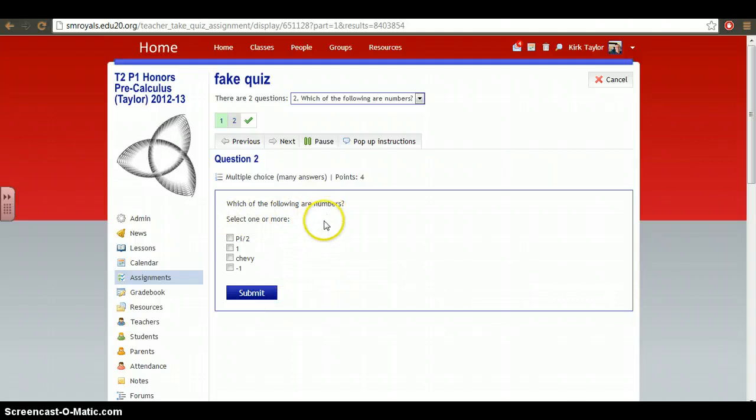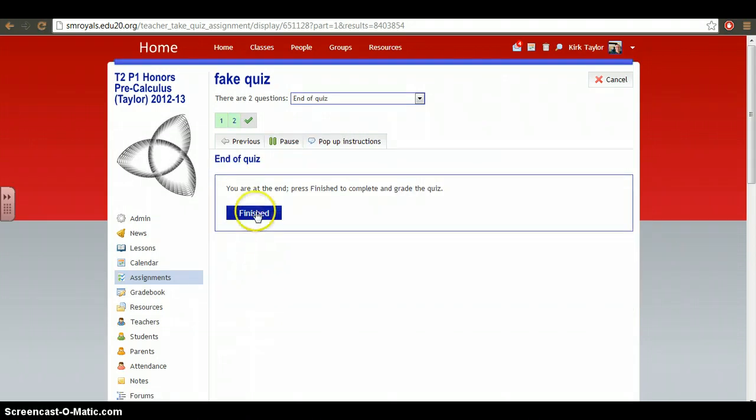Then we'll do the next question: which of the following are numbers? In this case, let's choose pi over 2 and 1, and again, let's choose a wrong answer to show how it figures into the score: Chevy. Notice I'm leaving one of the correct answers unselected. I've only picked 2 out of the 3 correct ones, and I've picked a wrong answer, so I'm probably going to do pretty badly on this question. So we submit that, and we're at the end of the quiz, and now we're ready to see how the score works out.